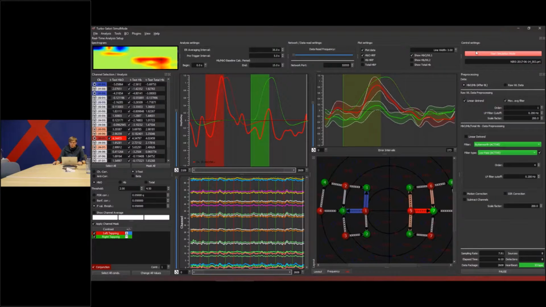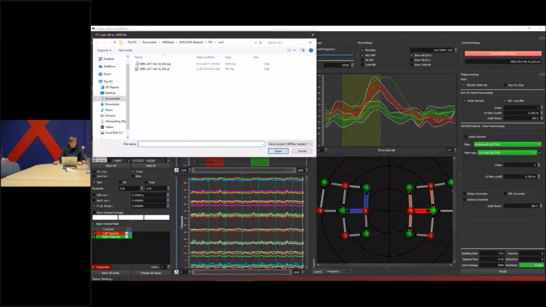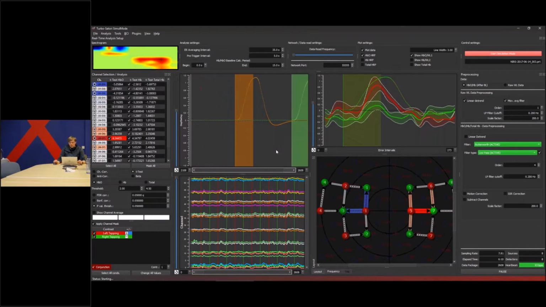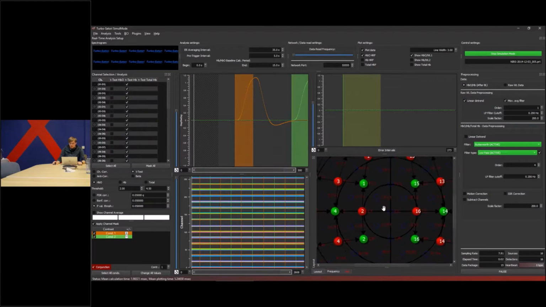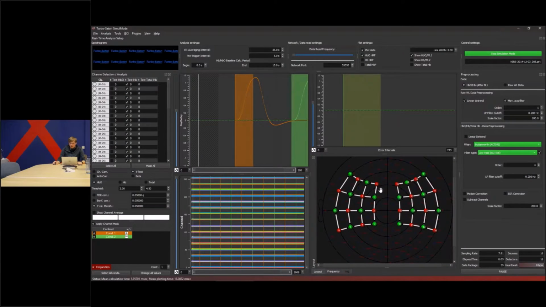Okay, let's look at another paradigm. So here we have the example data set from NIRx. This data set is also available on our website, which you can just download and run. And as you can see, Turbo Satori reads the information which is present in the header directly and loads the topo layout, so the setup, as well as all the channel information. So that you just have to open this header file post hoc and can start the analysis.